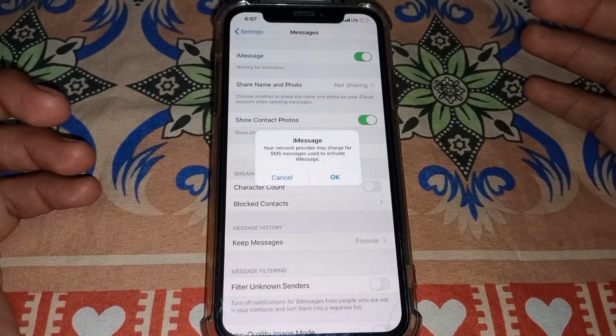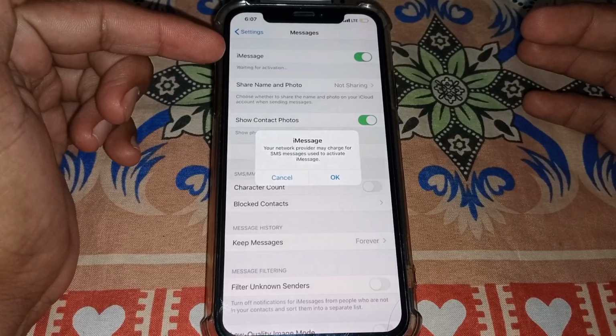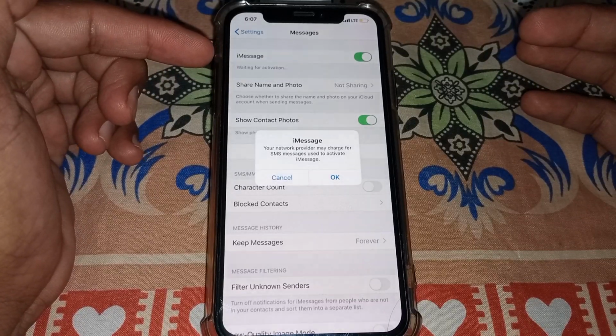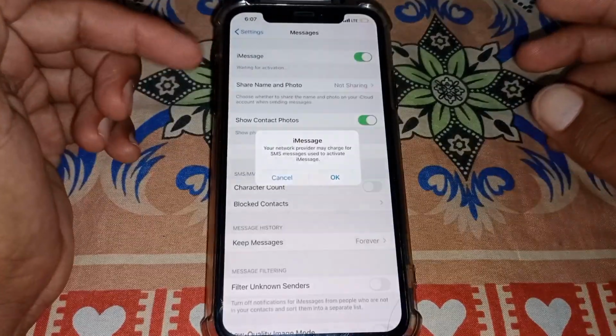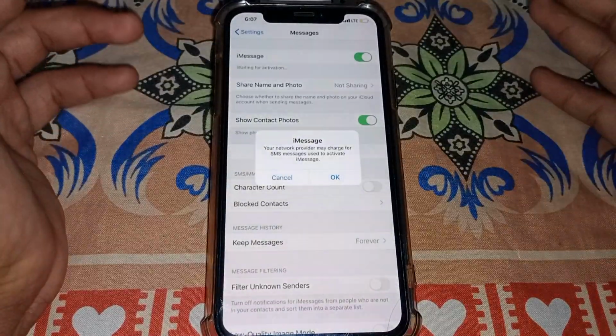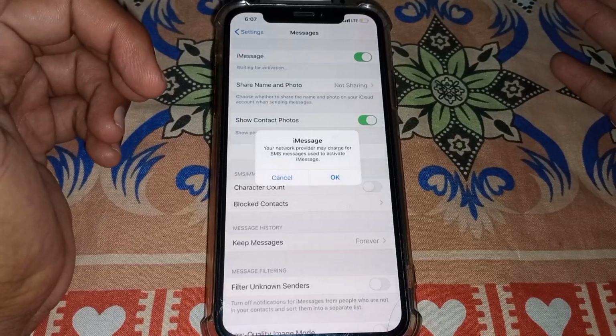So guys, in this video I'm gonna be showing you how to fix iMessage waiting for activation. So guys, when you turn on iMessage and it's showing the error like this, iMessage waiting for activation, then I'll show you how you can fix this type of error.